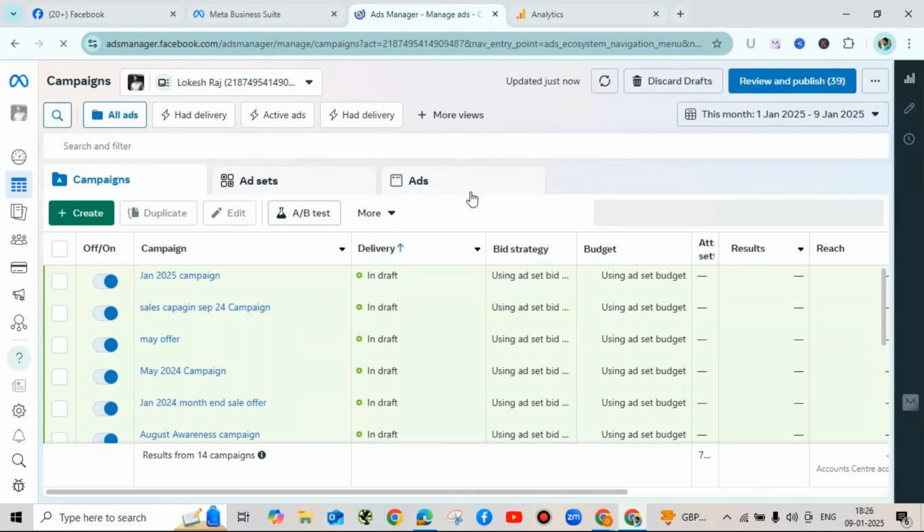So in Google we have them as ad groups. So what will happen in the ad groups?